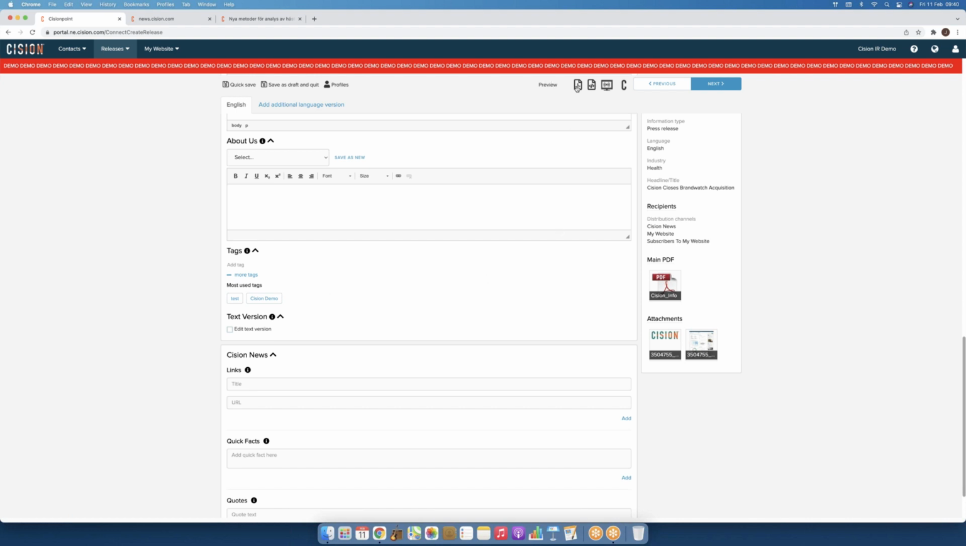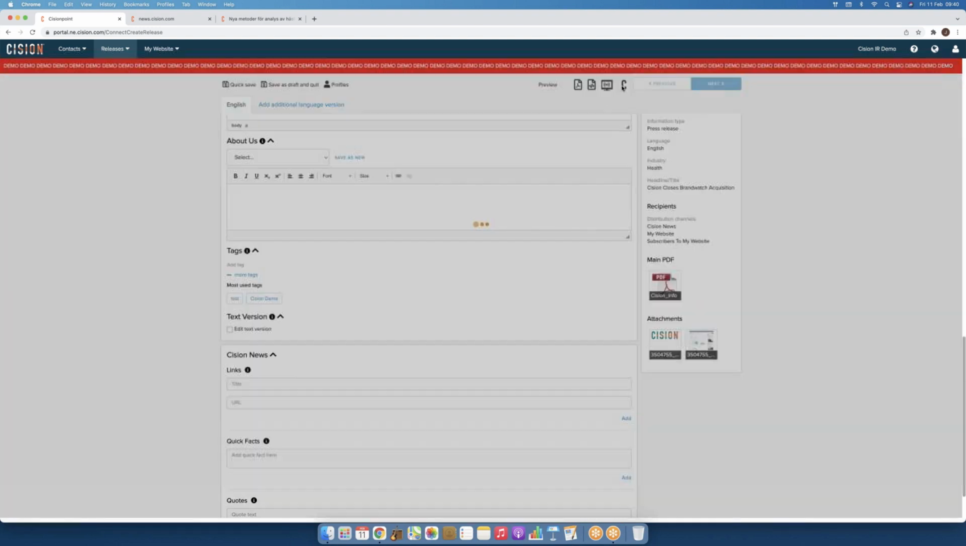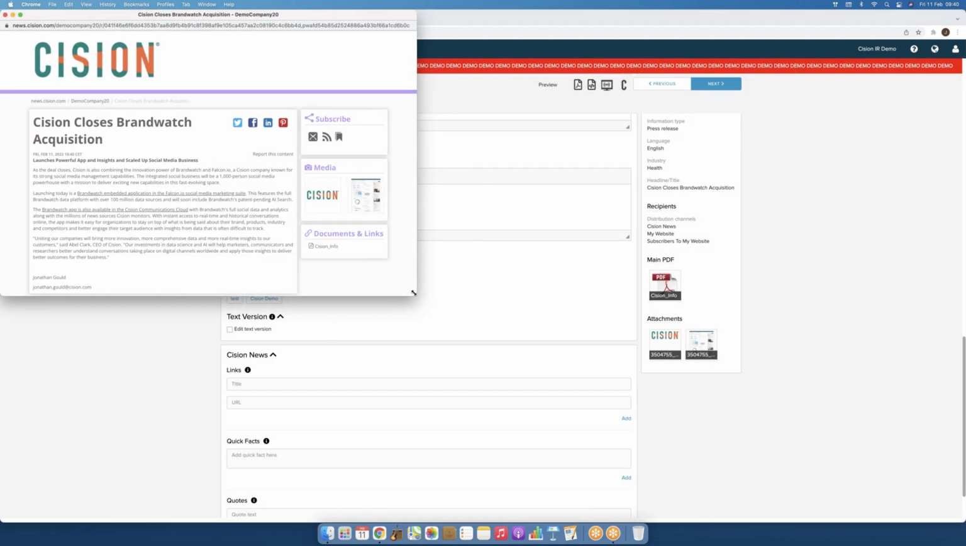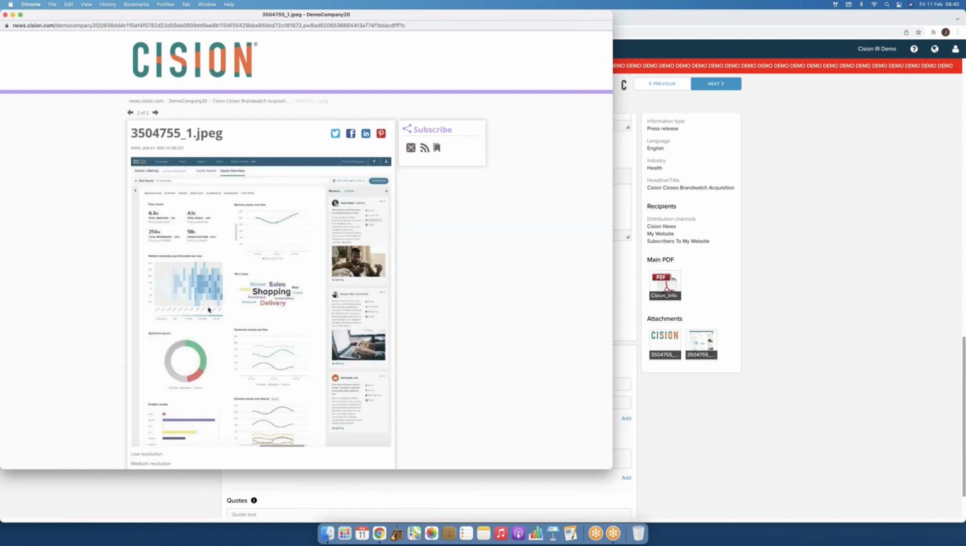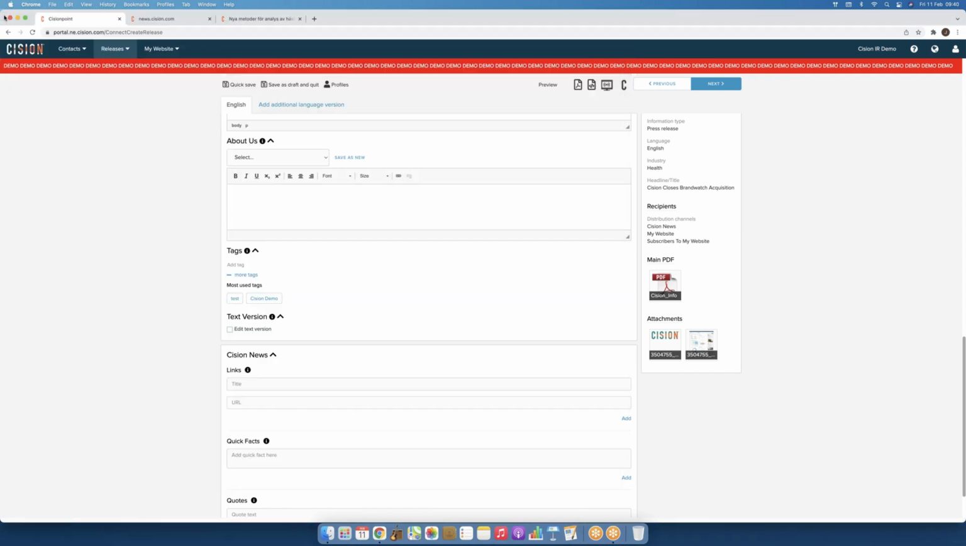Now we can preview the release in different ways. So if I wanted to check this out on Cision News, for example, there you go, it's looking pretty good. I've got my contact details there with my name spelled correctly now, amazing. All my links are working, so I can direct people to where I want to go, and they can download the screen grab of the platform itself from there too. So I'm pretty happy with that.